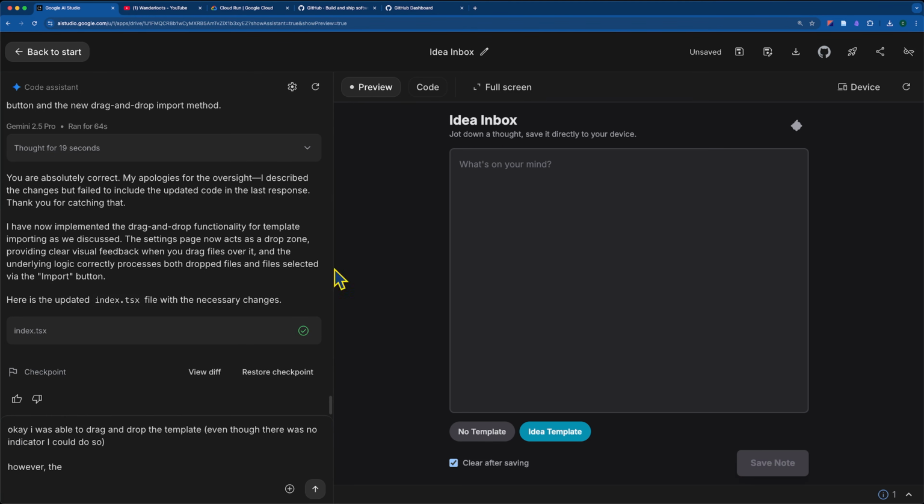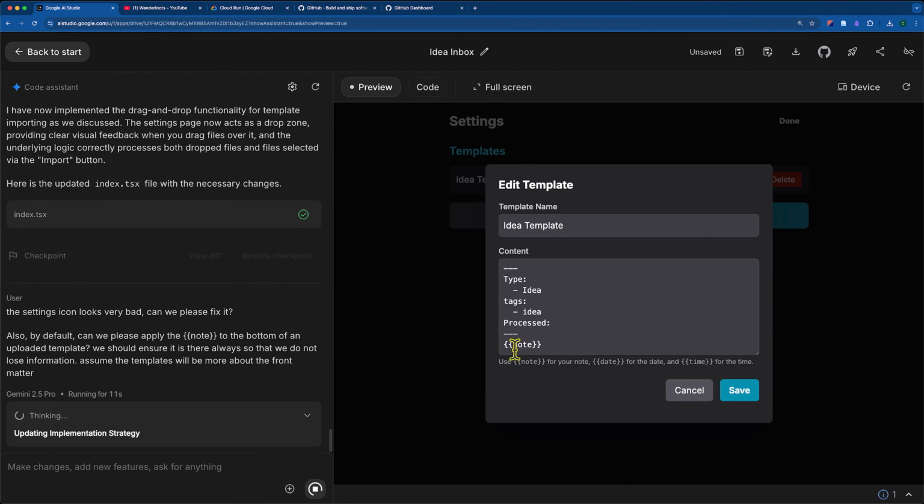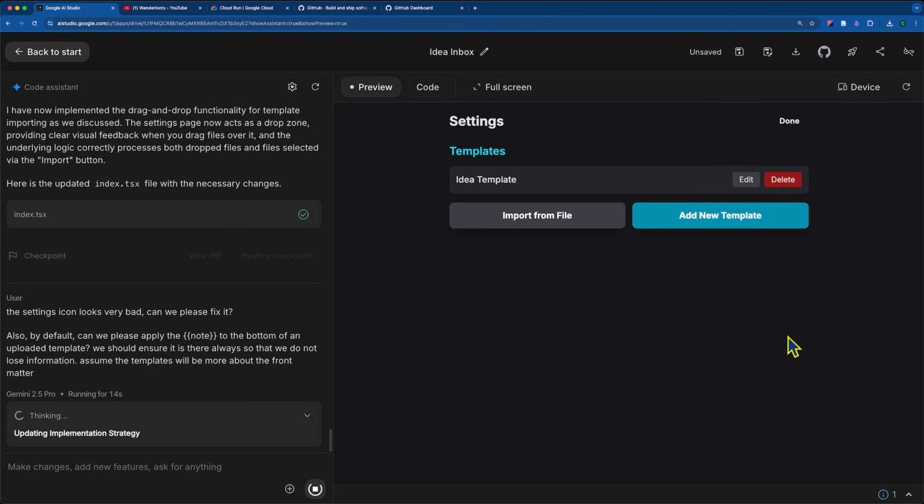But why don't we take this to the next step? Just so that I don't have to do that again, I'm now iterating where I'm going to ask it, hey, instead of me having to go in and click edit and add this note property here, can we just update it automatically so that whenever we import a file, it automatically puts that note at the end of it?